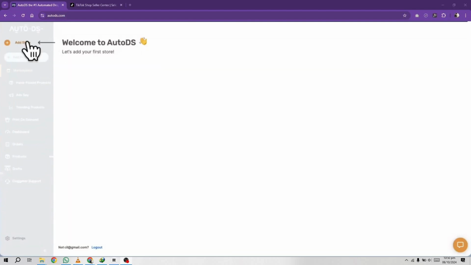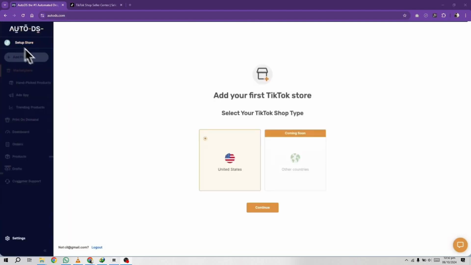Now, let's add your first store by clicking Add Store. Choose your first TikTok store, selecting TikTok Shop as the store type. At the moment, only the United States is supported, but other countries will be available soon. Since I'm from a country that isn't supported yet, I'll select the US for this example and click Continue.